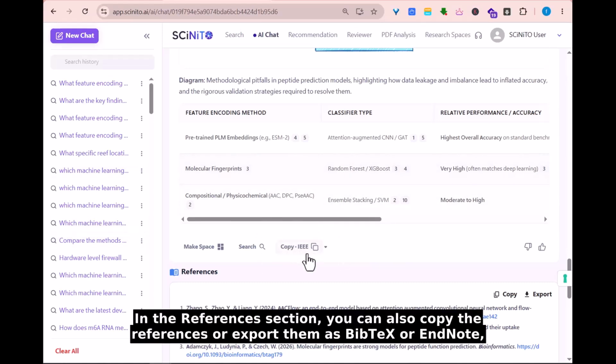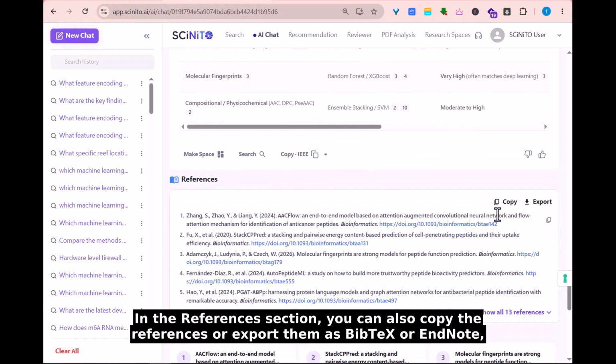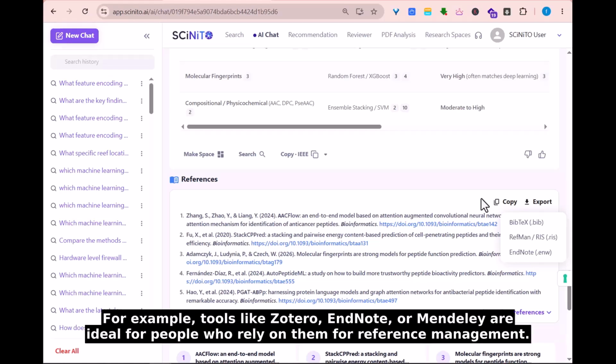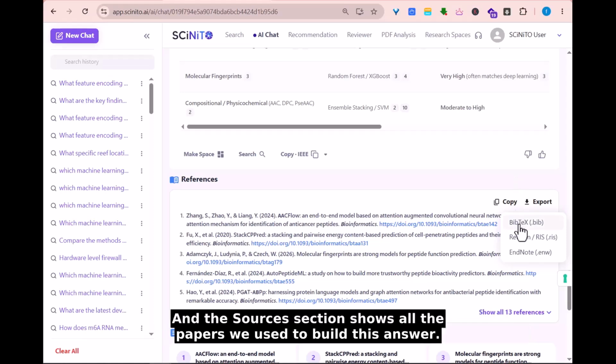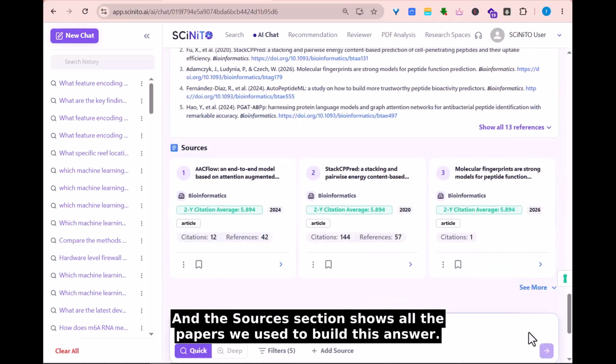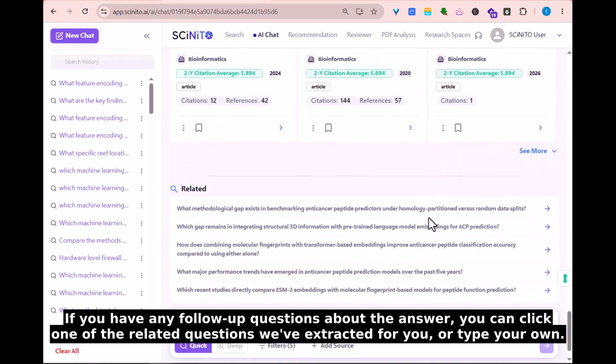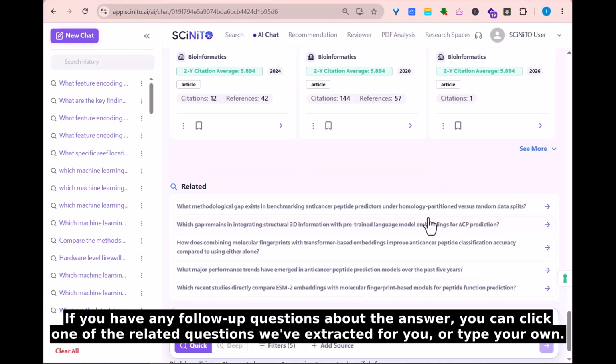In the References section, you can also copy the references or export them as BibTeX or EndNote, and import them into any reference management tool you already use. For example, tools like Zotero, EndNote, or Mendeley are ideal for people who rely on them for reference management. And the Sources section shows all the papers we used to build this answer. If you have any follow-up questions about the answer, you can click one of the related questions we've extracted for you or type your own.